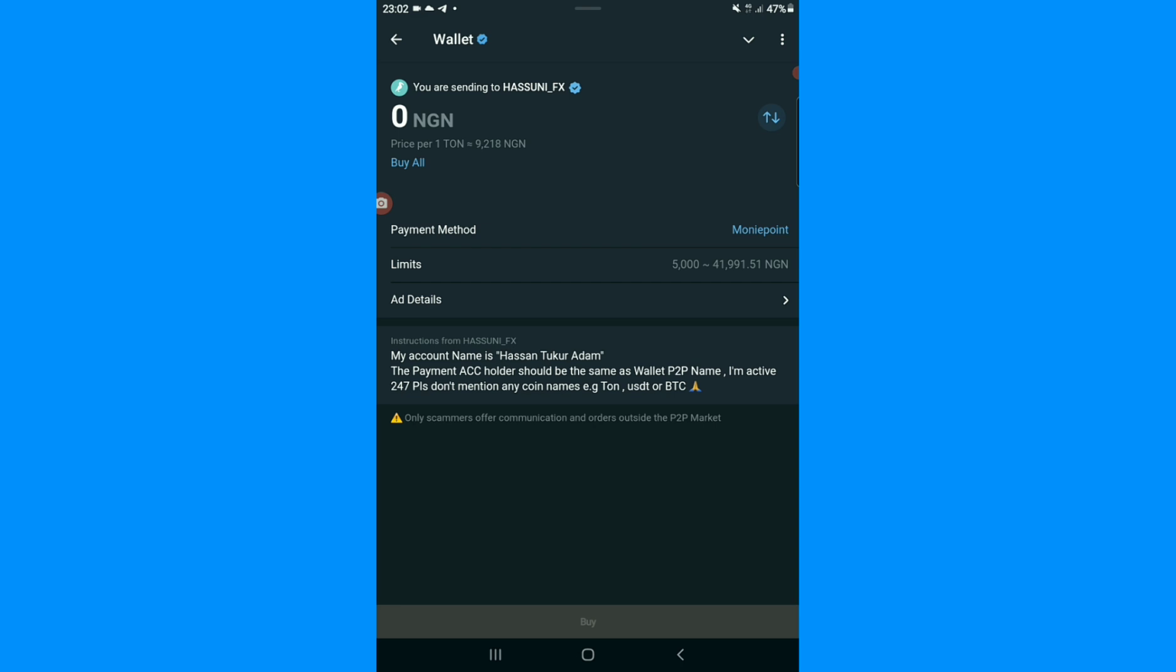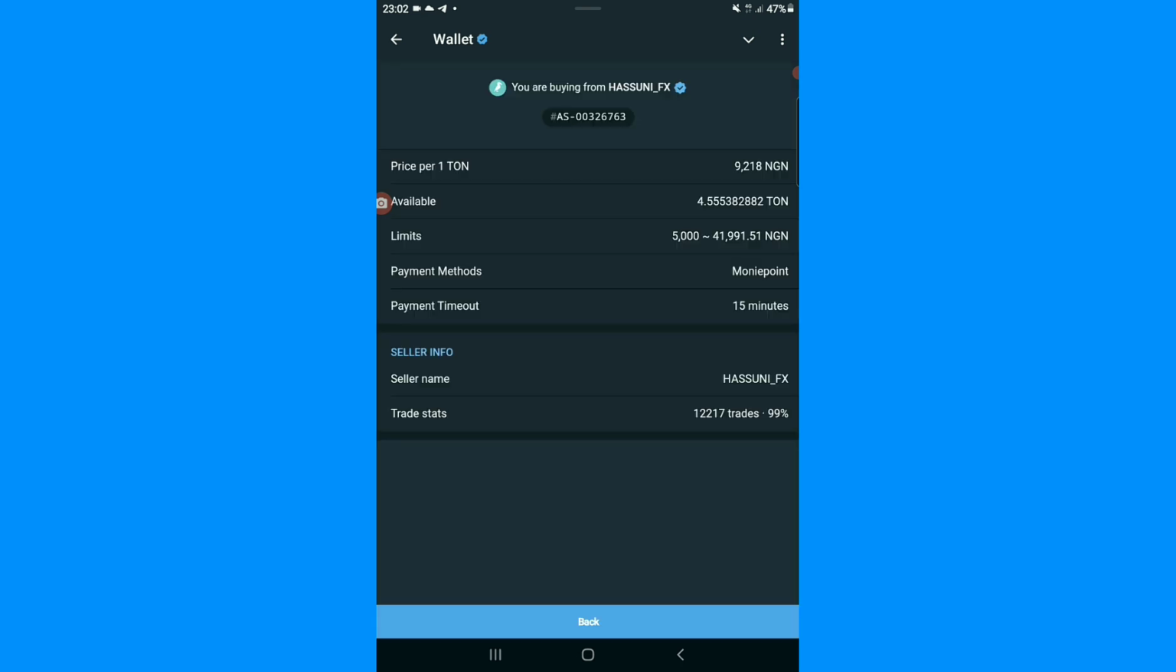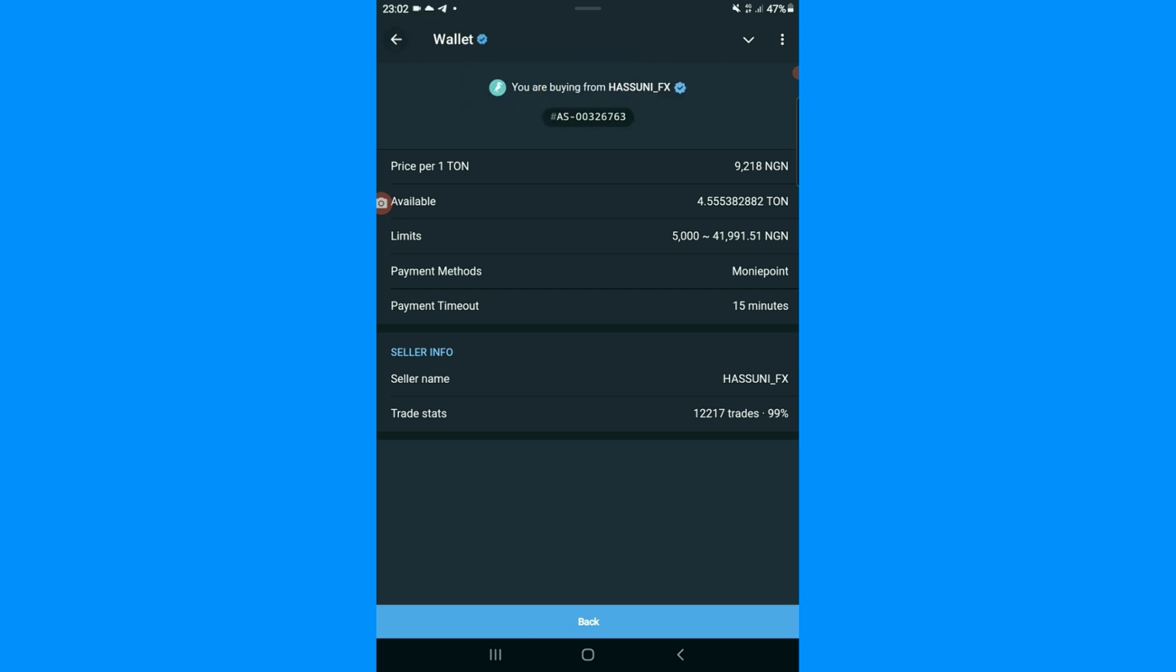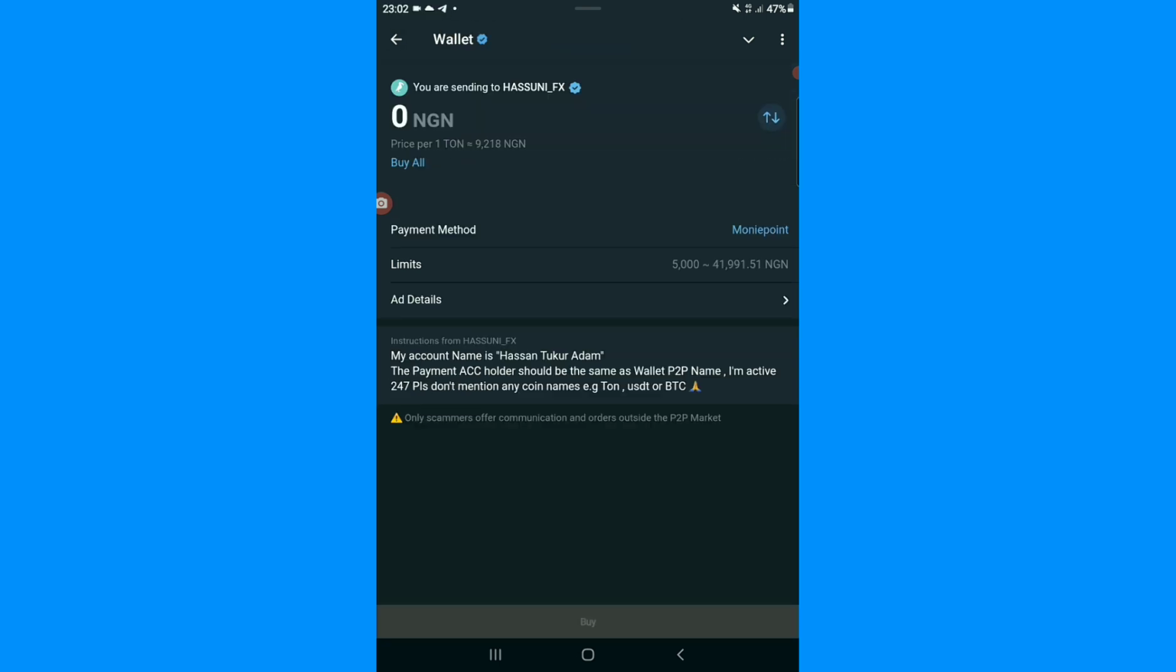So if you want to see his ad details, you just have to tap on the ad details to see everything about him. The payment timeout is 15 minutes and the seller name is Hassan, and you can see the trade stats. So these are the details of the trader. You can see the account name, the payment account, and everything is placed there.